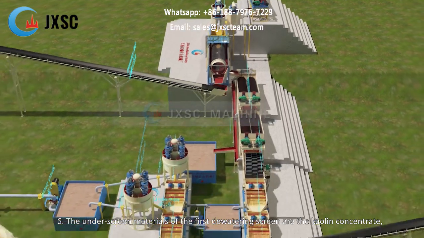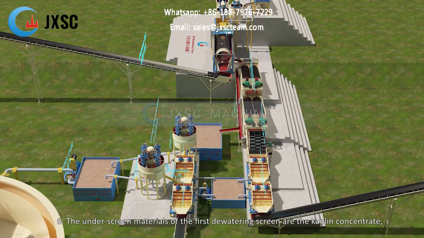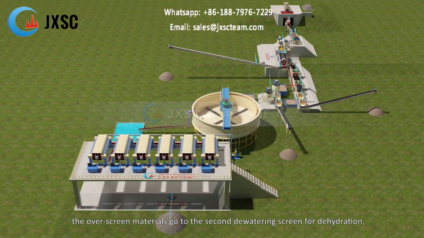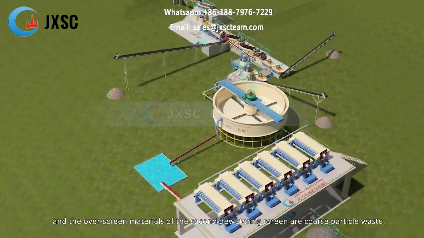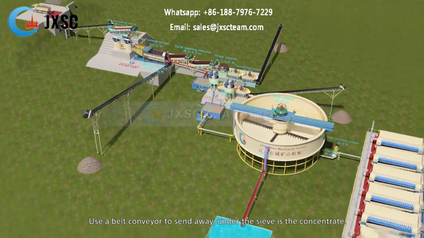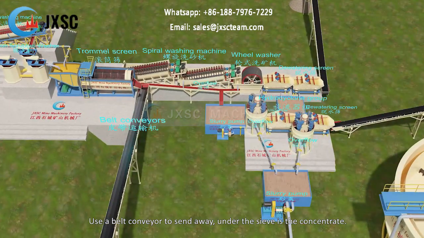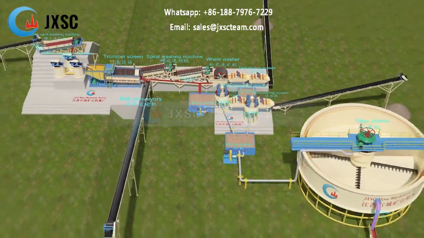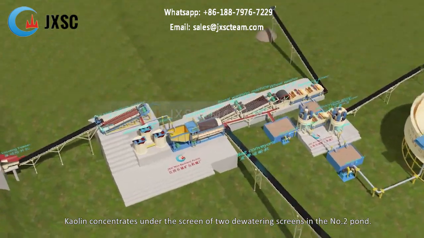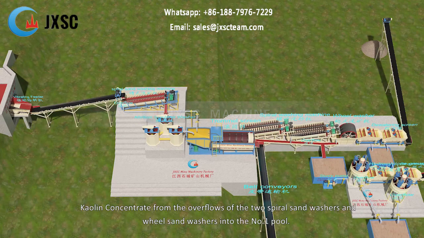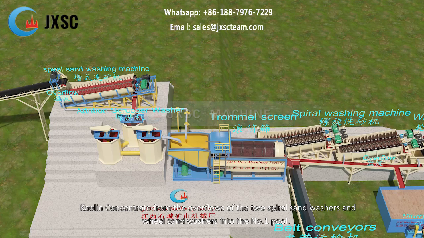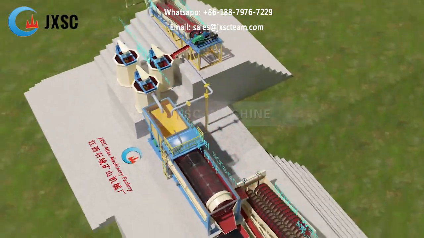6. The under-screen materials of the first dewatering screen are the kaolin concentrate. The over-screen materials go to the second dewatering screen for dehydration, and the over-screen materials of the second dewatering screen are coarse particle waste. Use a belt conveyor to send away, under the sieve is the concentrate. Kaolin concentrates under the screen of 2 dewatering screens go into the number 2 pond. Kaolin concentrate from the overflows of the 2 spiral sand washers and wheel sand washers goes into the number 1 pool.